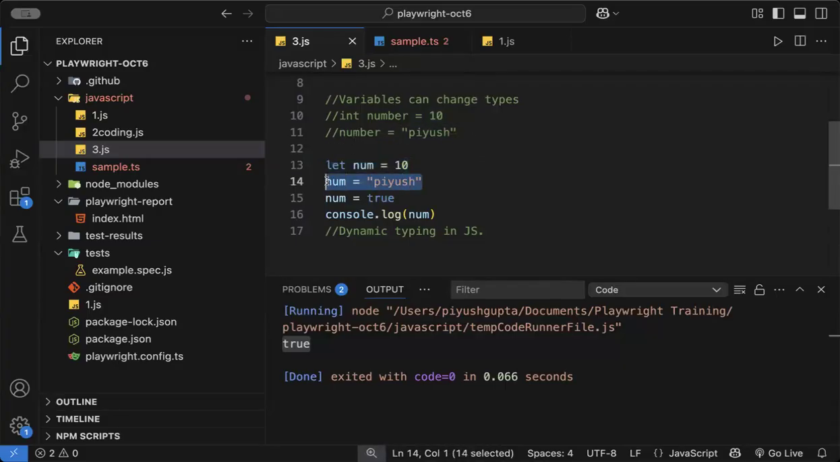Now, what is happening here? Let me share something with you. This part is called declaration, and this part is called assignment. In this line, both declaration and assignment are happening together. What is the meaning of declaration? Declaration simply means reserving some space in the memory for storing a value, which is 10.